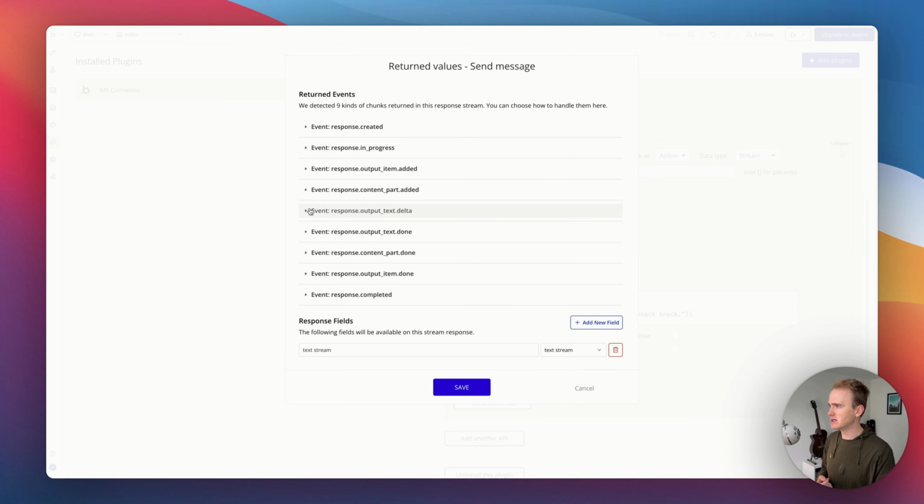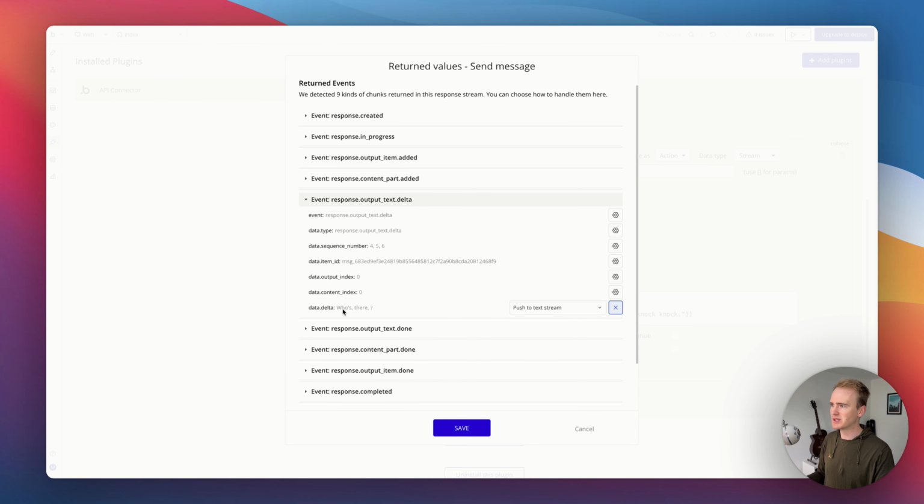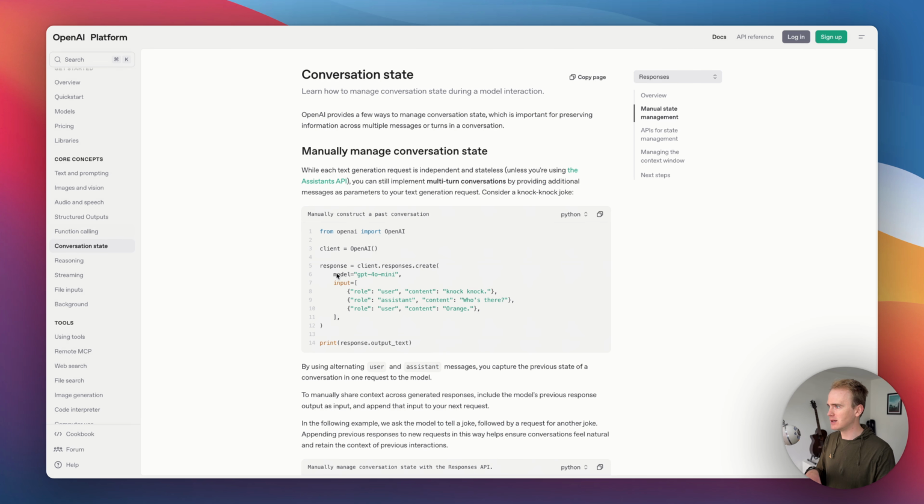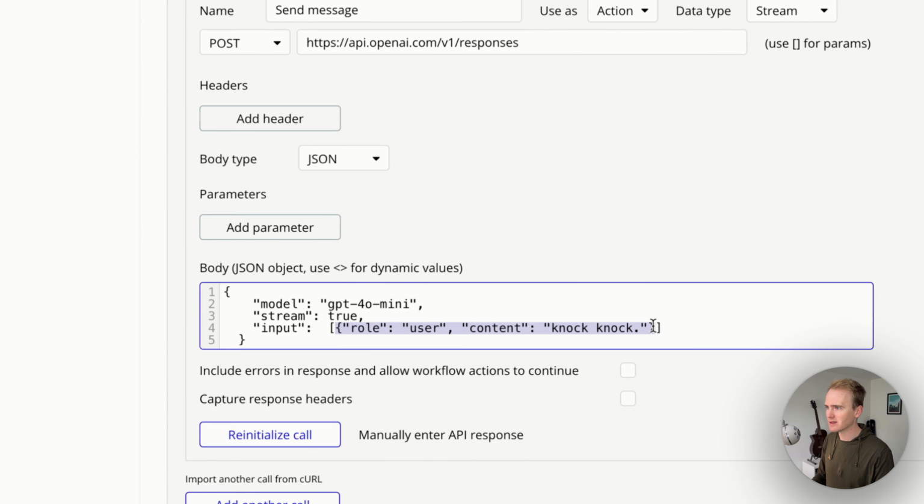And we can see, if we go under Delta, we actually get the response, who's there? It's getting our joke, knock, knock. So I'm going to click save again. Now, when we send through our conversation history, we need to be replacing everything in here with a list that looks like this. So it needs to be a series of objects with role, user or assistant, and then the content. So actually in our API call, we need to change this and make this whole bit dynamic.